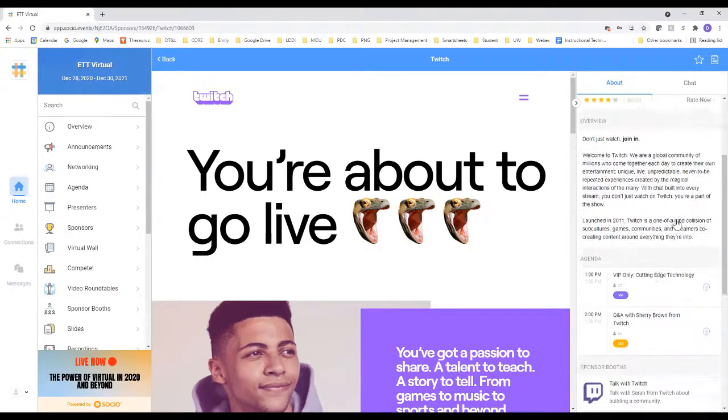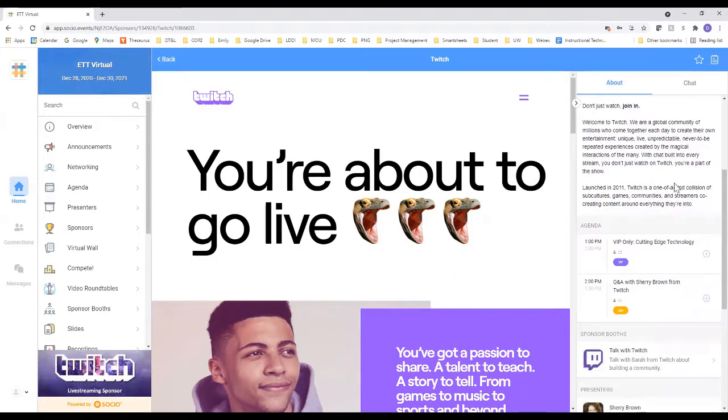Below that is a description area that can be used for the company or your mission statement, or whatever you feel is necessary for this conference. Below that, if a sponsor is sponsoring specific sessions during the conference, we can link those sessions right in this area.